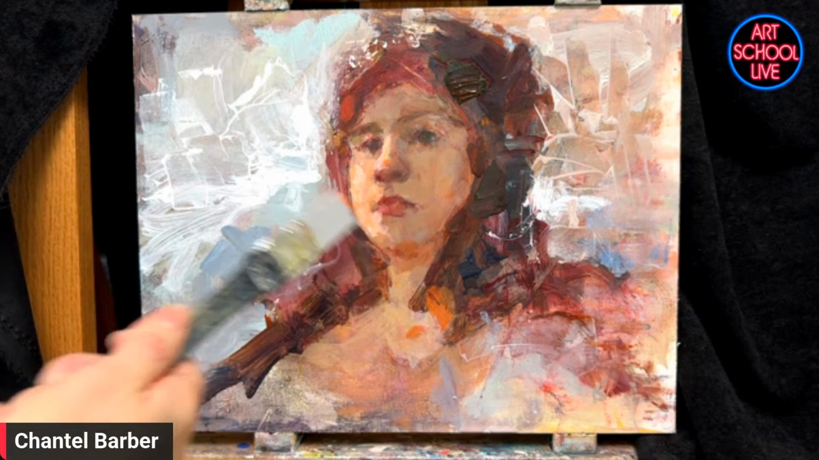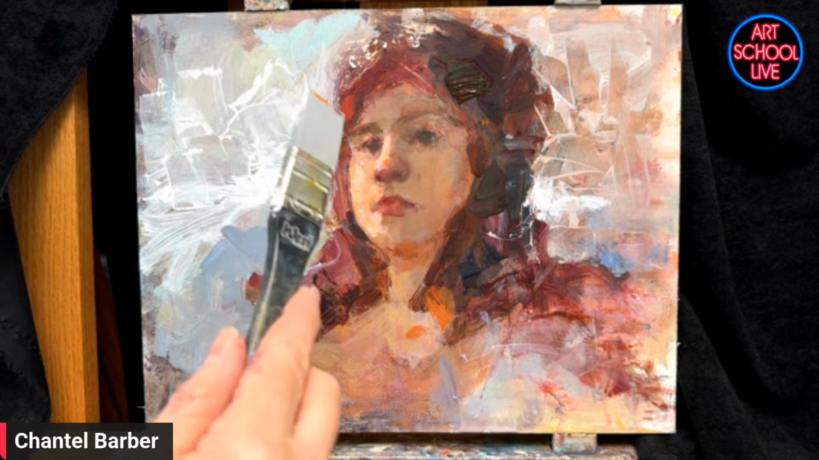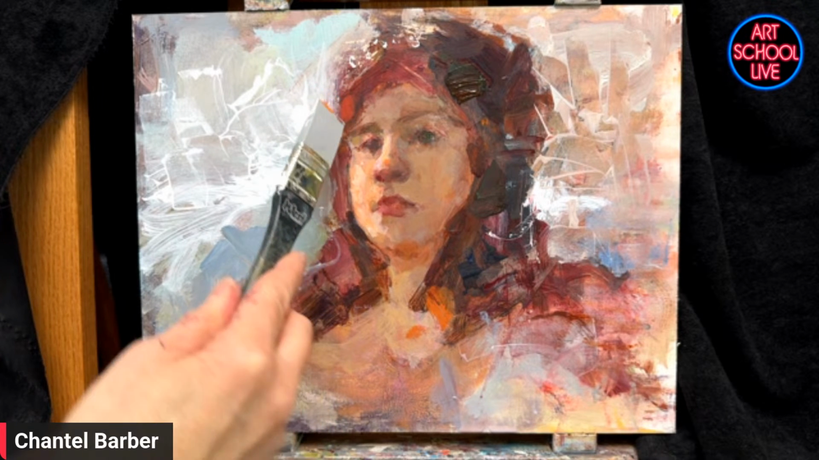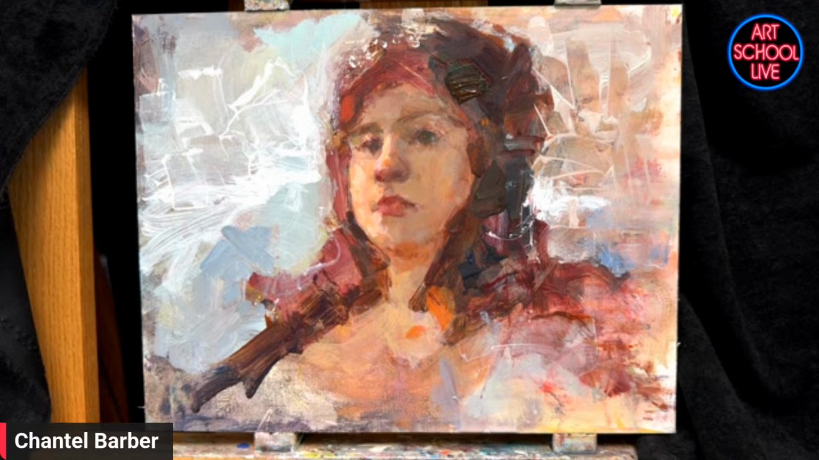So I'm adding this here, and then I'm going to look and see where do I need to add softer edges. I'm going to come in here and tap in a little bit of light there on that eyelid.